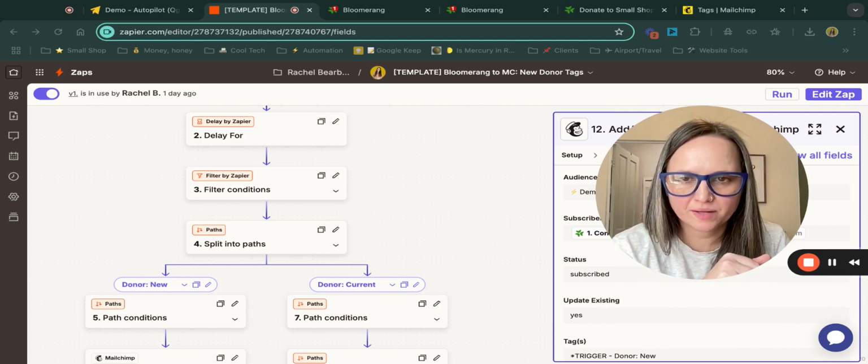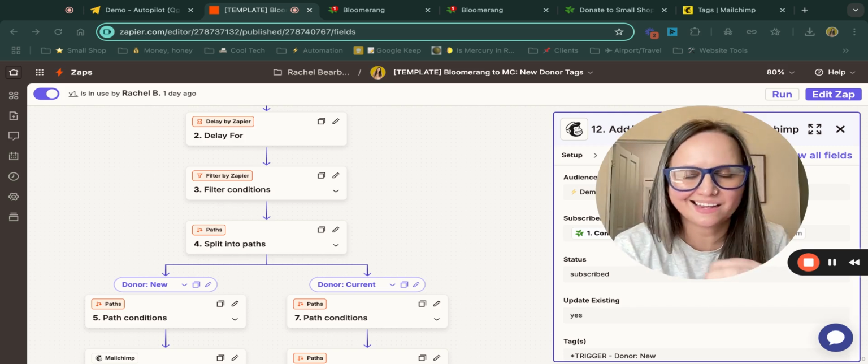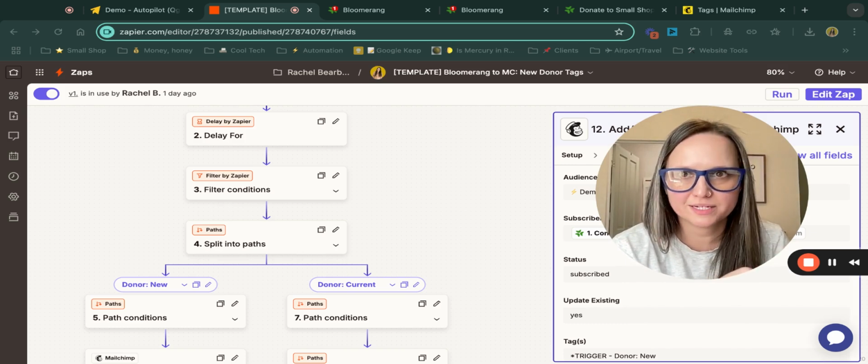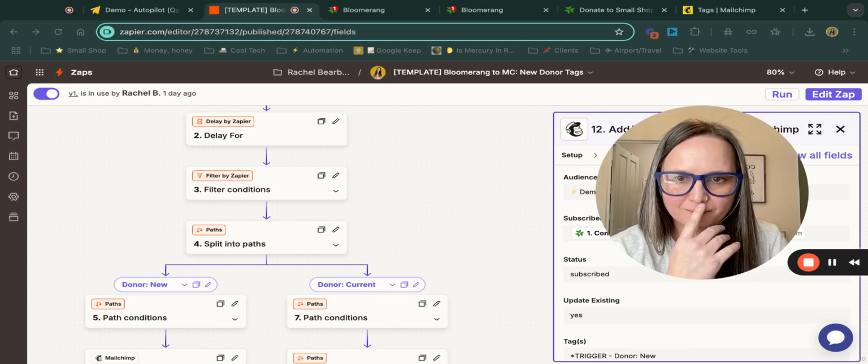Okay, cost and ROI. So, a question about the estimated cost of Zapier, Mailchimp, and Bloomerang altogether. I can't give an example or an exact number, because every organization is different. It depends on how many constituents you have. So I can't quite give that answer.